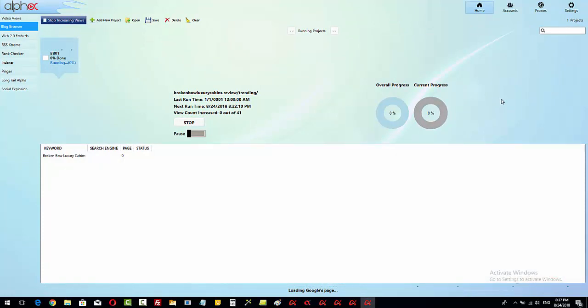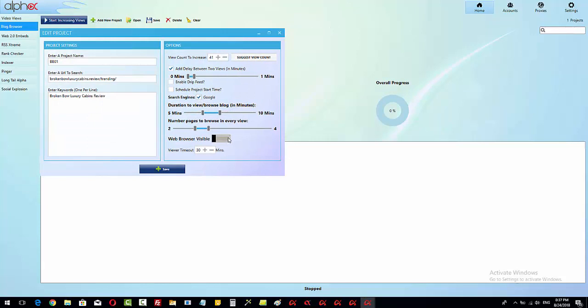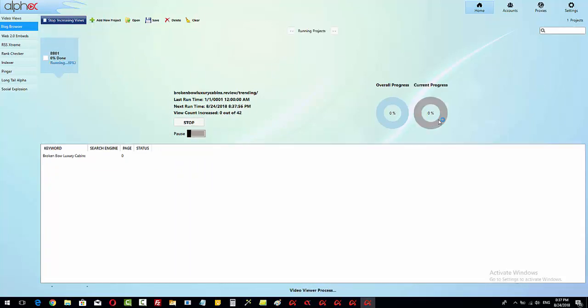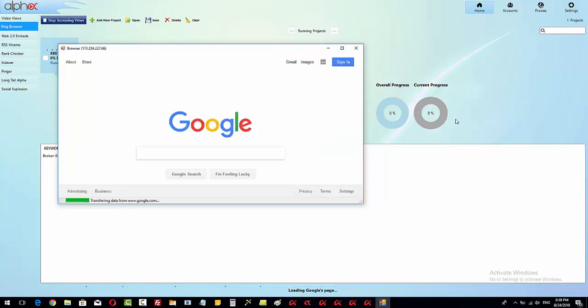Anyway, we just let it run, and if I stop this now actually and I go into edit, we can make the browser show. We don't need the browser to be hidden. Let me just make that 42. And now when I click on run now, you will see the browser pop up. And that's what Avast doesn't like. It doesn't like this browser. And so that's going to go ahead and watch. Okay.